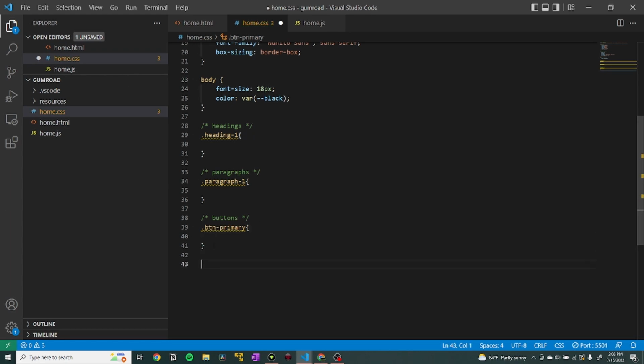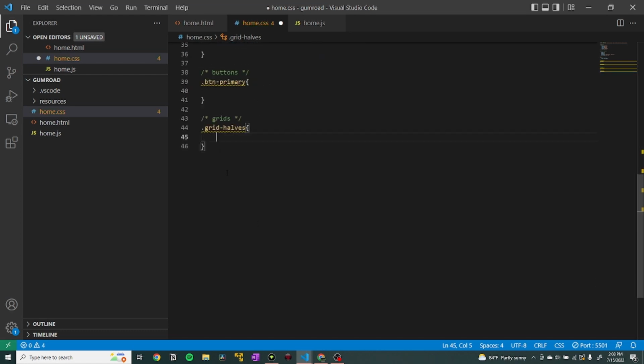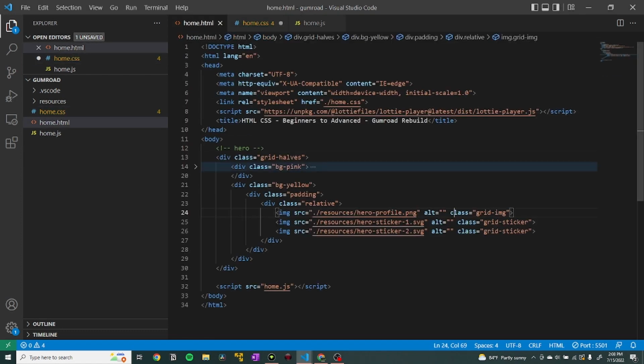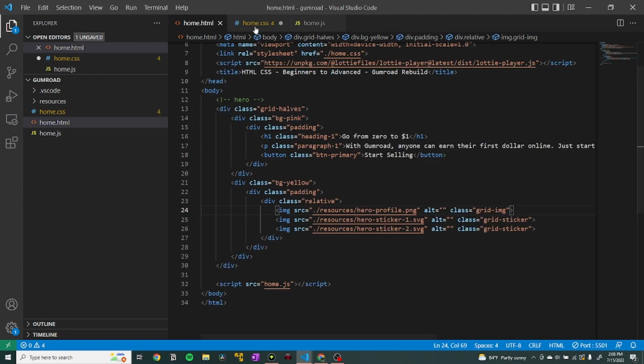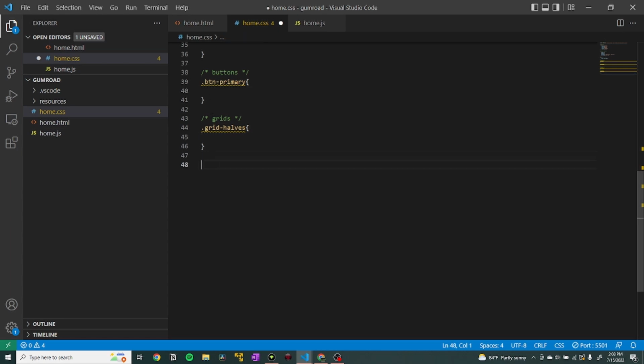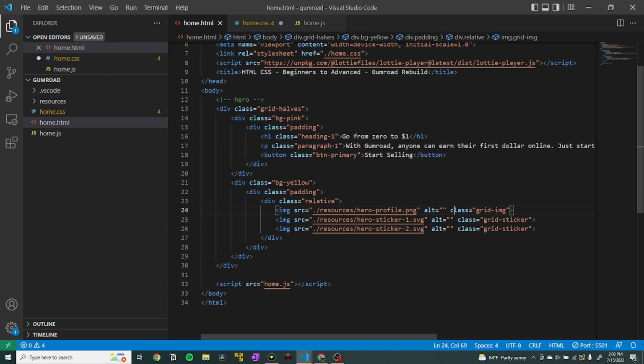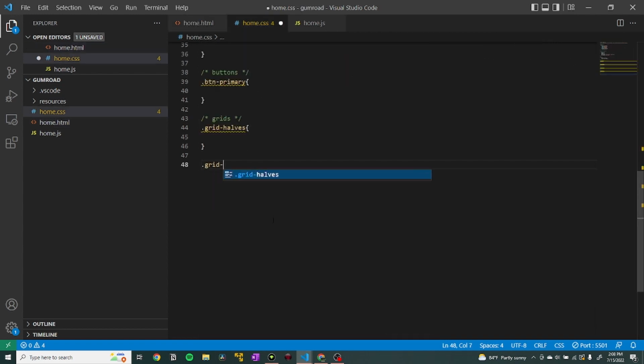And then finally, we're going to have one section for grids. So this is all our grid related stuff. Okay, so this has a couple classes in it. So this is going to have grid halves. Okay, and then let me switch back to my HTML here. We're going to have padding. Okay, or actually, we're going to need grid image, right? So grid image. Then we're going to need grid sticker. Okay, so here are some of the grid classes, and then I will make one more for other reusable code.